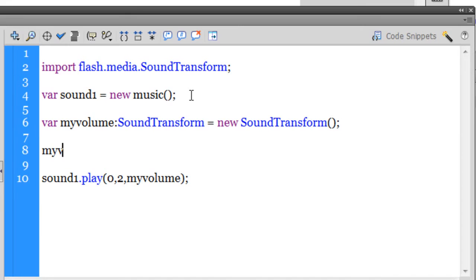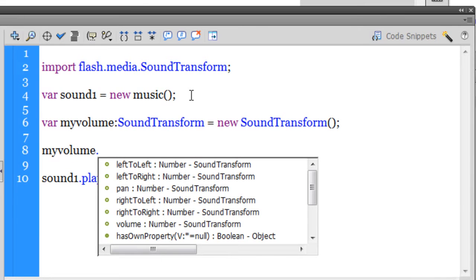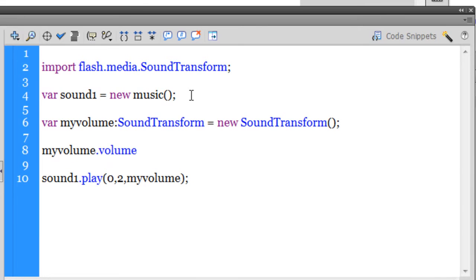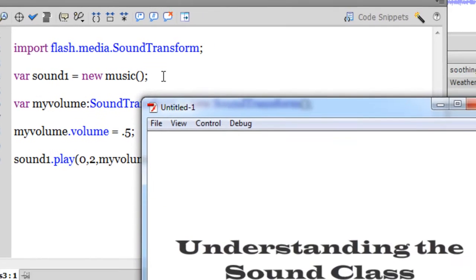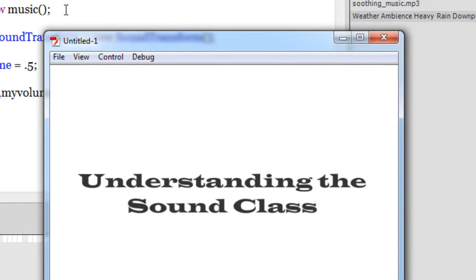So I'm going to say my volume dot volume. Using the volume property, guys, I can pass in a number, or a fraction, between 0 and 1, and that will decide what the volume intensity should be. If I say I need the volume to be at 50%, that is the way I'll write it. Let me do a Ctrl+Enter on the keyboard and test it out. As you can hear, the sound is playing only at 50% intensity.